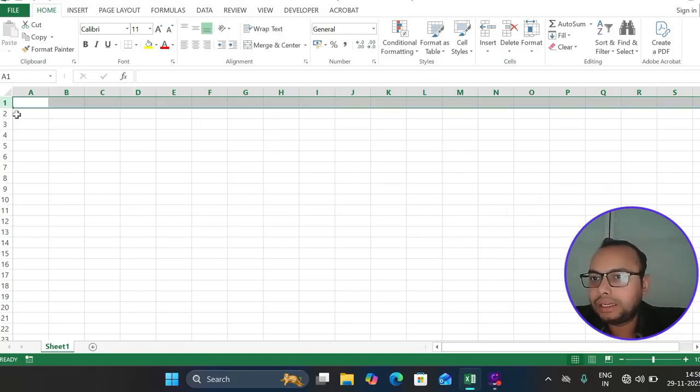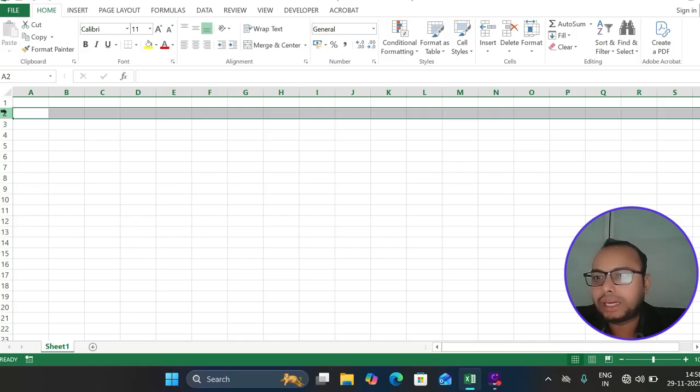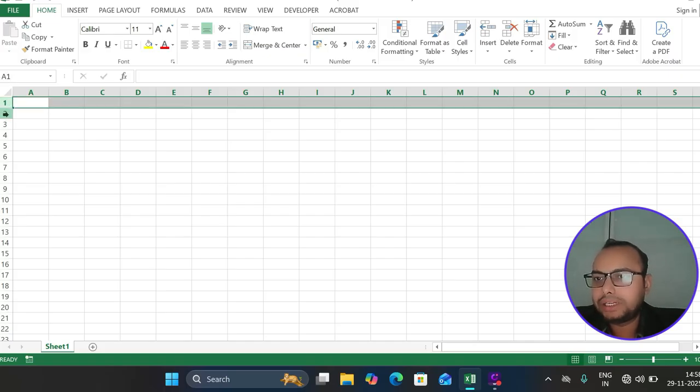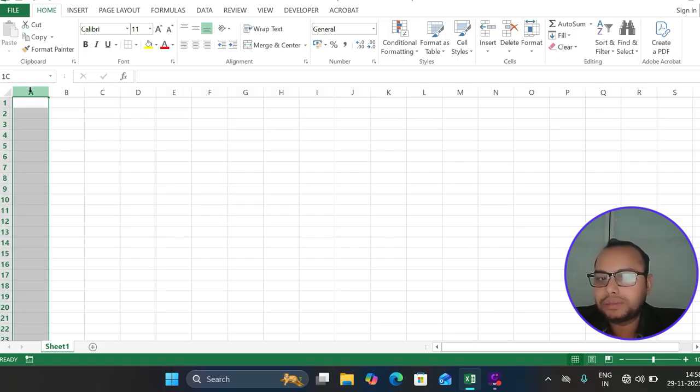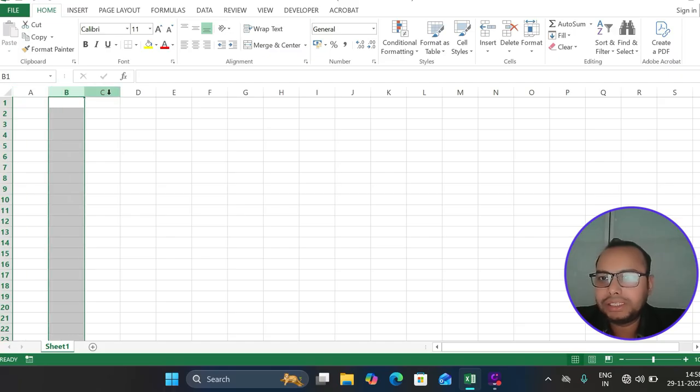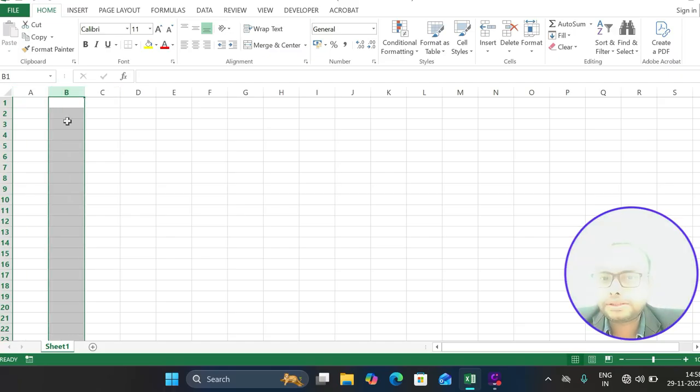After that you can see Excel rows are represented by numbers, and columns are represented by alphabets. You can see A, B, C, A to Z here. Then you go to the sheets here. You can see Sheet1, Sheet2, Sheet3, whichever you use. Once you click, you can insert a sheet.